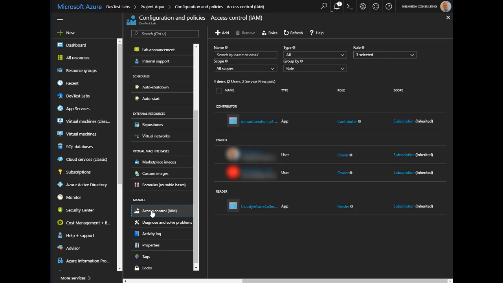But what this does is this allows you to add users, right? And one thing I want to point out, obviously, is remember those 4 users that I already had on my subscription level? Well, look here, they're inherited, okay? So I can go in there and I can remove these people from this dev test lab if I'd like to. You'll actually see all the roles that are available for you to use.